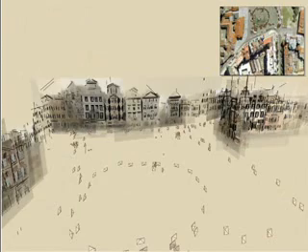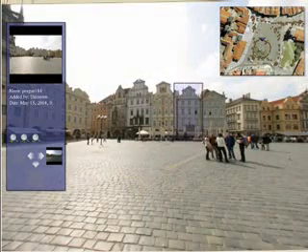An overhead map is displayed in the upper right. The user can select a photo using the map. Here the user selects a building to see a photograph of it.